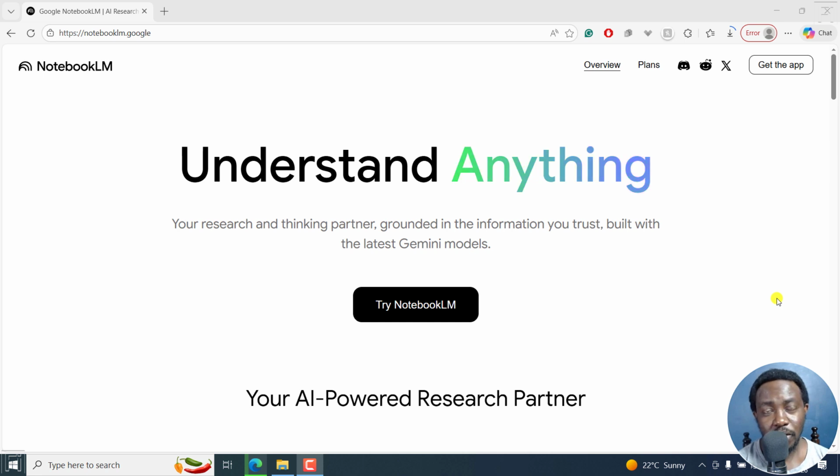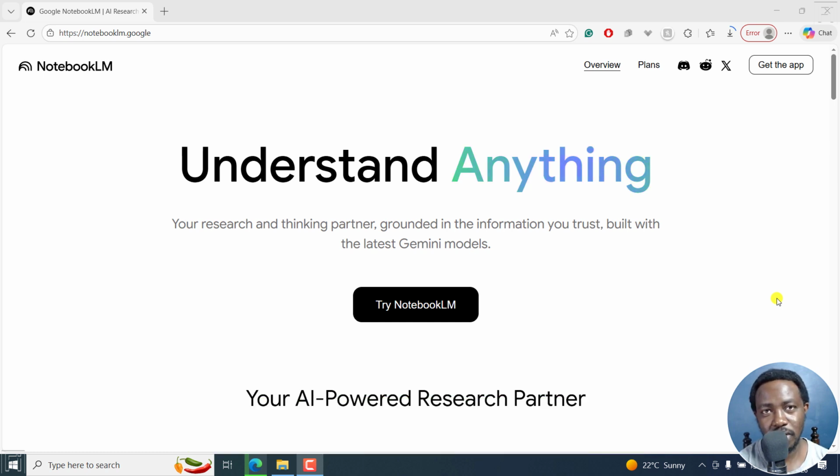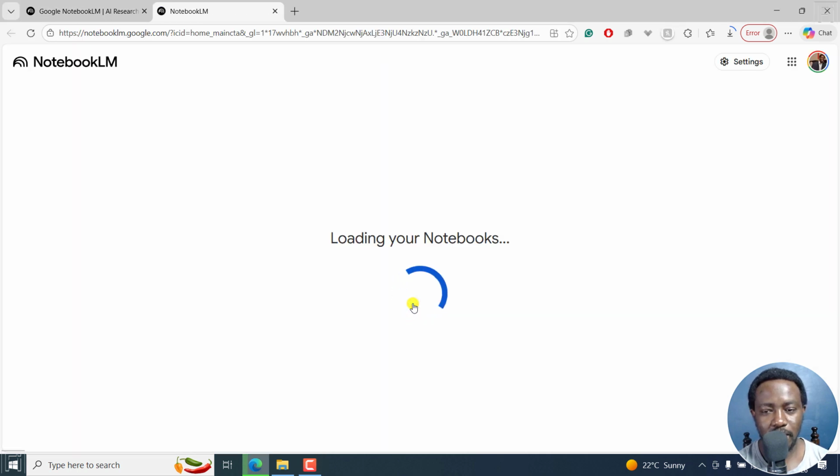In this tutorial, I'll show you how to use NotebookLM to automatically generate infographics from your sources. That could be text, PDF files, or even video sources. Now, I'm going to leave the link in the description below for you to log into NotebookLM, but I'll just click on Try NotebookLM right there.